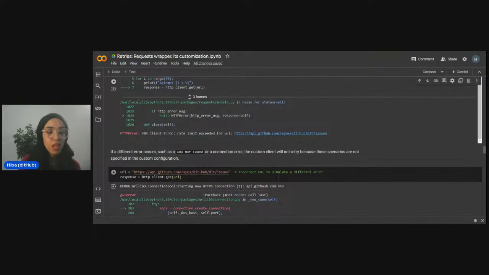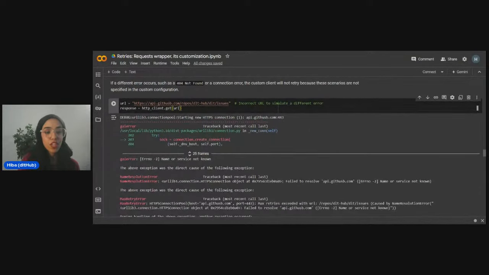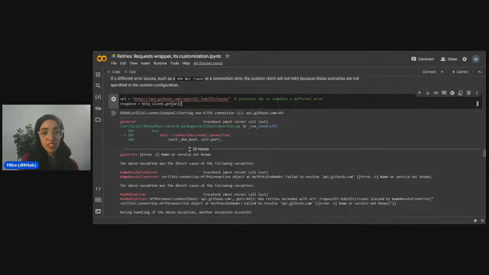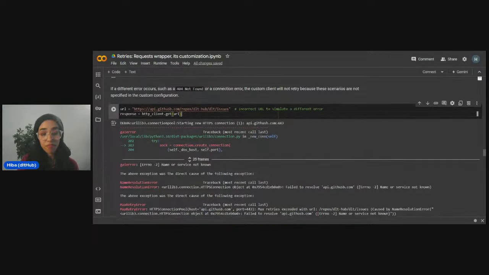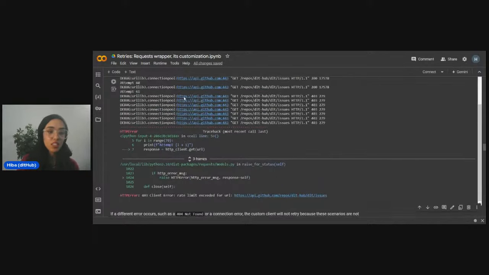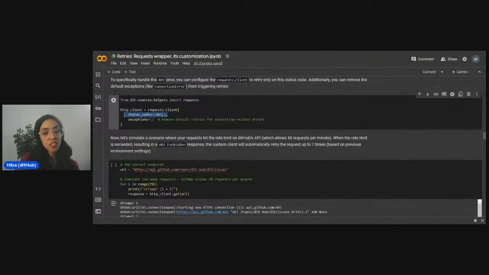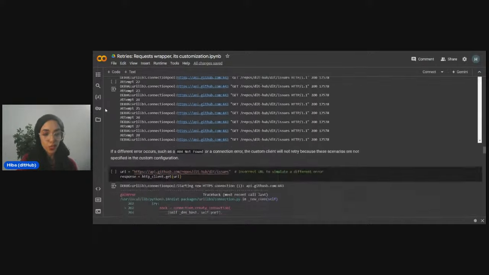Now, coming back to our misnamed URL, we have a different error, which is 404, not found. And when we send this request, it basically does not give you any retry options because 404 was never in the definition of the client that we declared here. If we did, it would probably add to the retries, but it won't here.